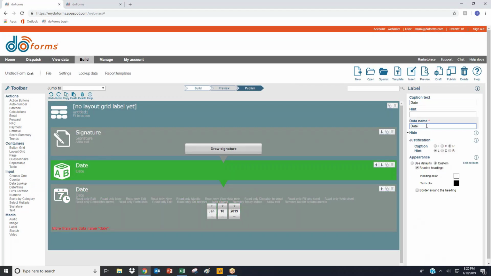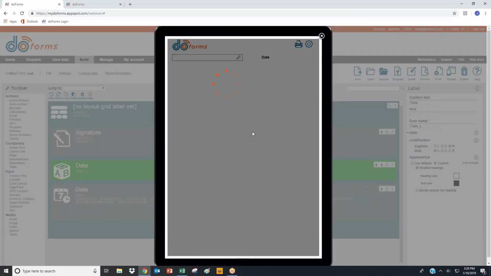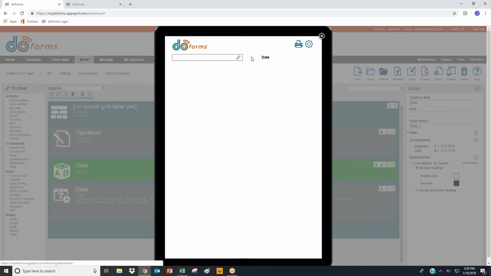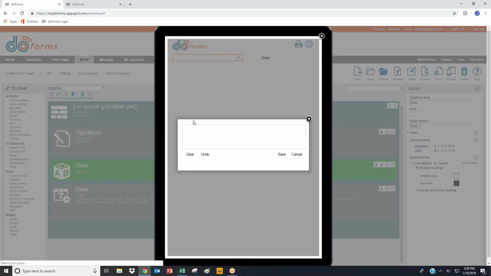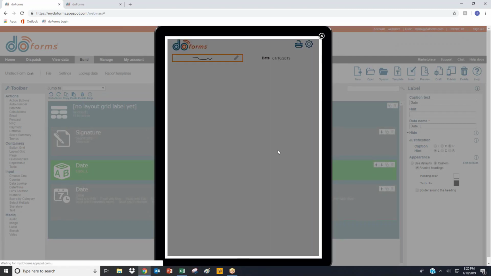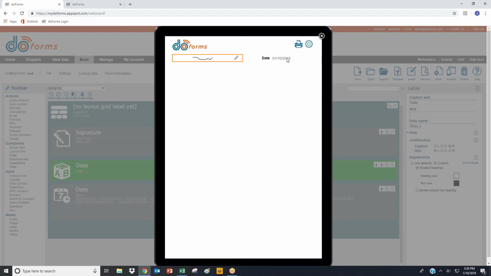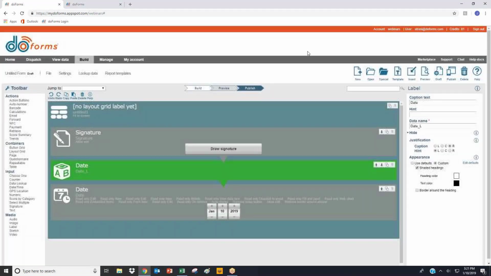Just got 2 things named date, no problem. That's why this is a live session. And if we go ahead now and preview it, you now have a structure that allows somebody to sign. They go ahead and sign, and it automatically puts the date in for you. They can't change it. And just a very powerful way to change the way your forms look and the way your forms behave.